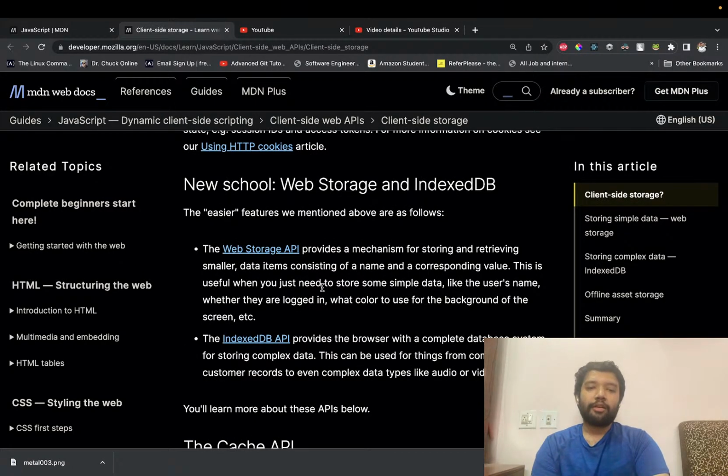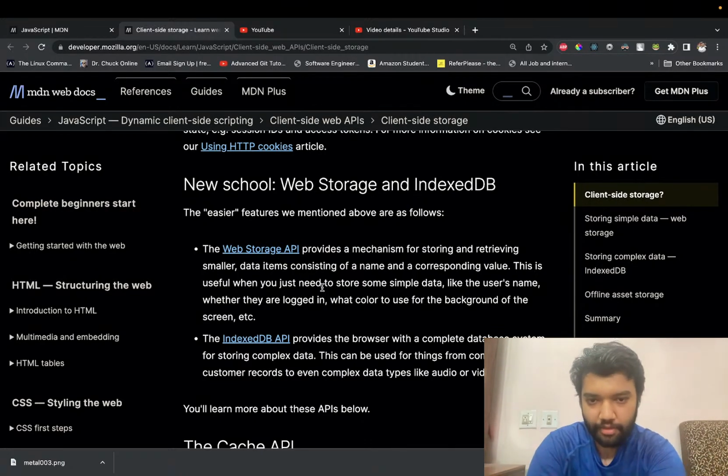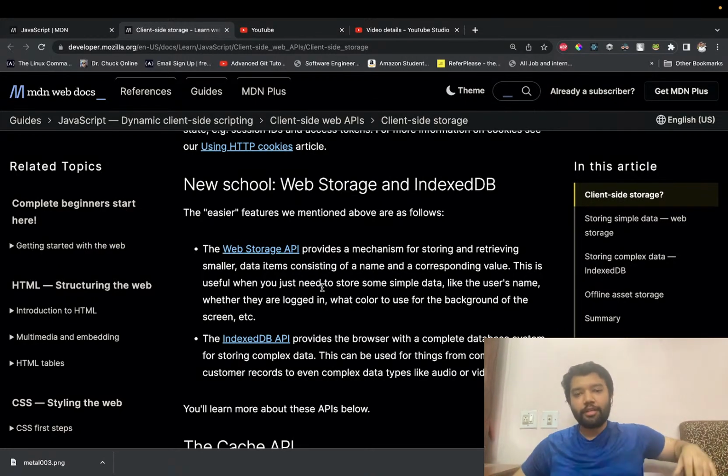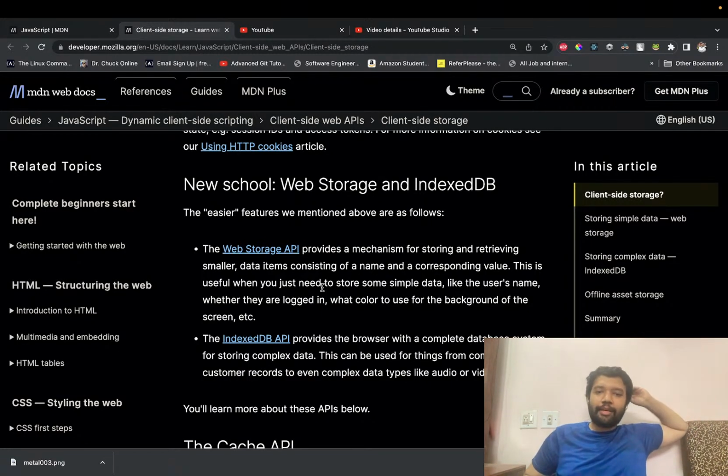New school web storage and IndexedDB. The easier features are mentioned above as follows. The web storage API. So I know about the web storage API. I don't know about the IndexedDB API. It provides a mechanism for storing and retrieving smaller data items consisting of a name and corresponding value. This is useful when you just need to store simple data like username, whether they are logged in, what color to use for the background of the screen, etc.